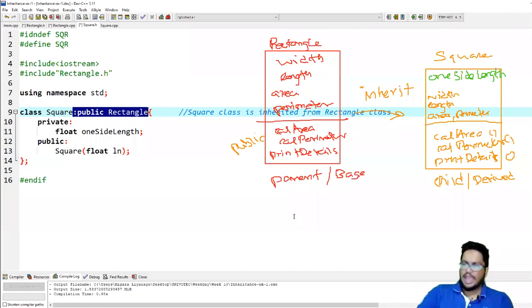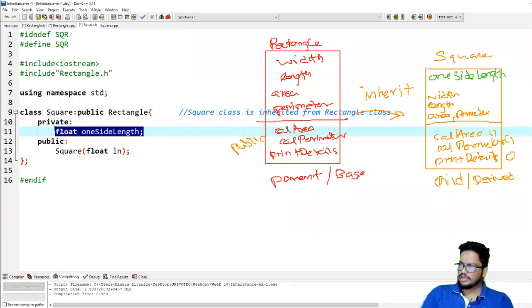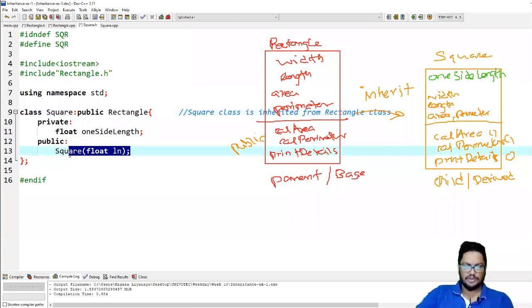And what you have here, a data member called one side length, and you have a constructor. These are the two things available.